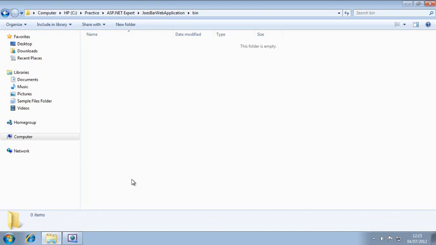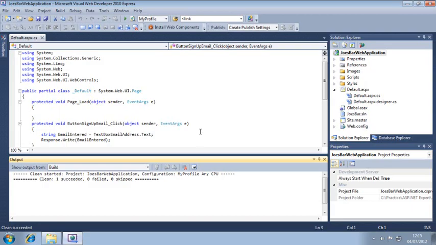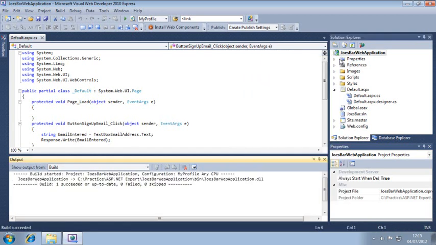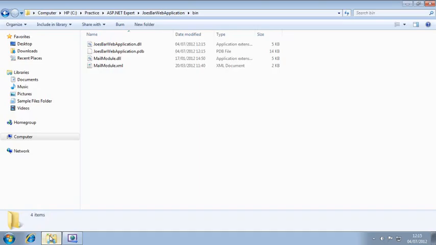Return to Visual Studio now and build the project again. Now examine the Bin folder again. The compiled files have reappeared, but if you look at the Date Modified fields, you can see that Joe's Bar Web Application.dll has actually been recreated this time. The mail module files have also been copied from the location pointed to by this project's references.